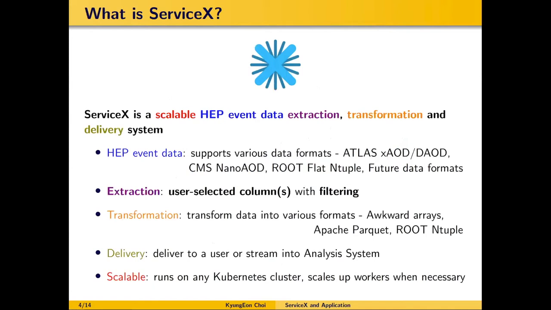So what is ServiceX? ServiceX is a scalable HEP event data extraction, transformation, and delivery system. Let me start with HEP event data. ServiceX is experiment agnostic as it supports various data formats as input. At the moment, ATLAS xAOD or DAOD, CMS NanoAOD, and ROOT flat ntuples are supported, but other data formats or future data formats can be added in the future.